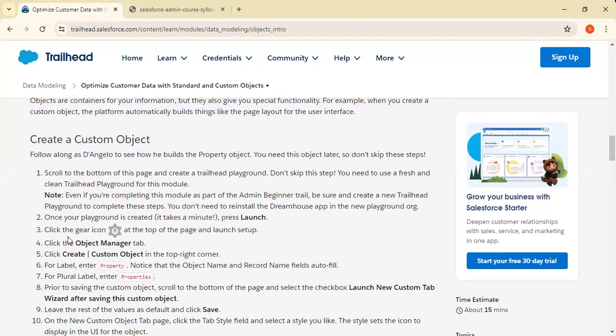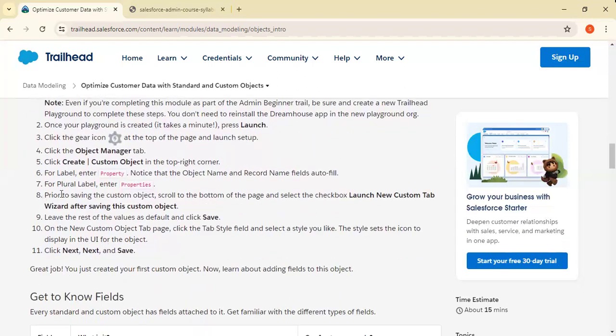Press launch, click the gear icon at the top of the page and launch Setup. Click the Object Manager tab, click Create Custom Object in the top right corner. For Label, enter Property, notice that it is the object name and the record name fields are filled in. And for Plural Label, enter Properties.